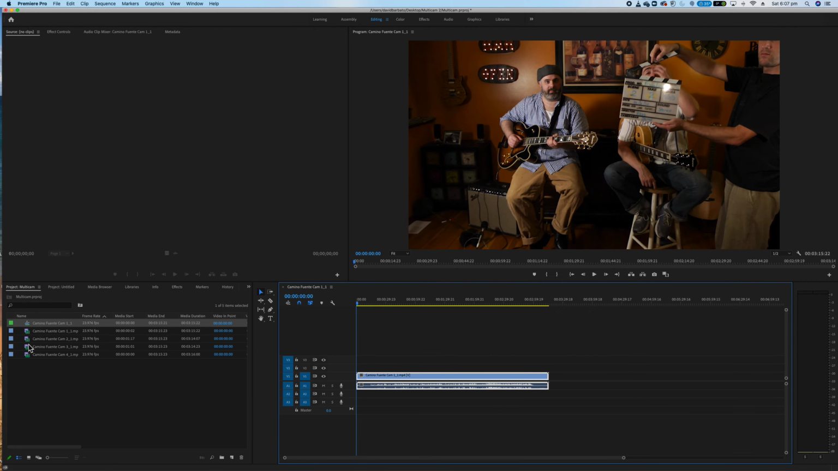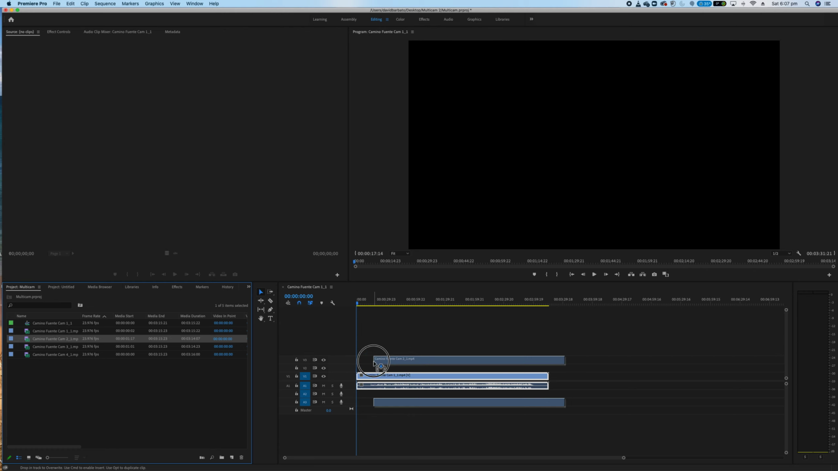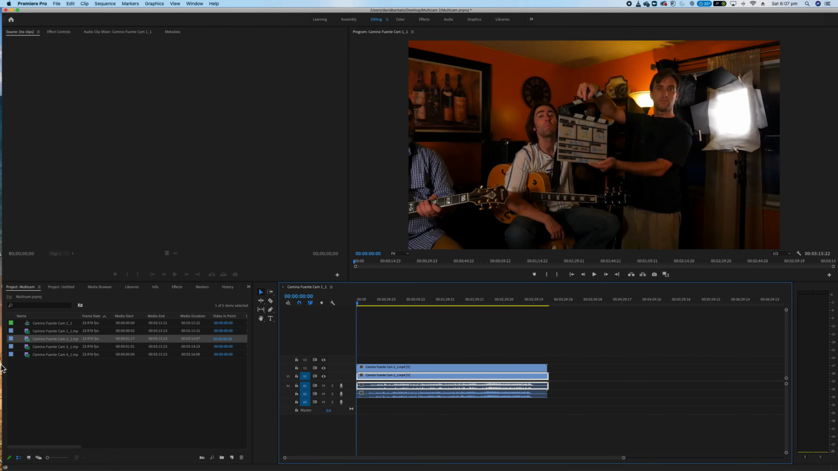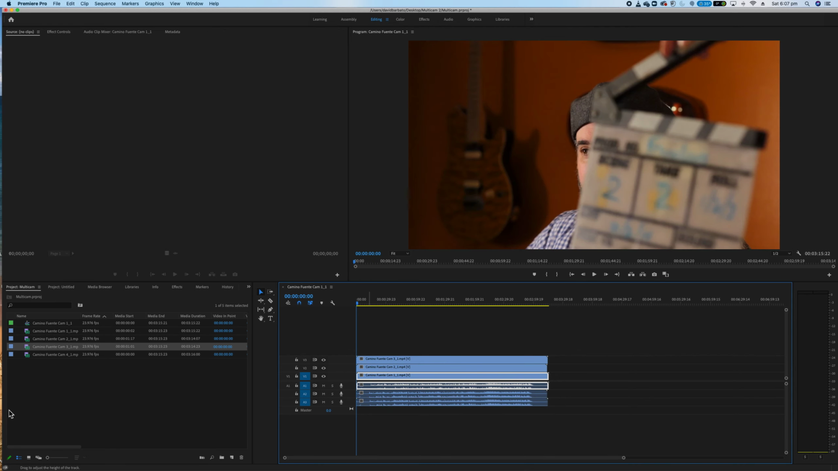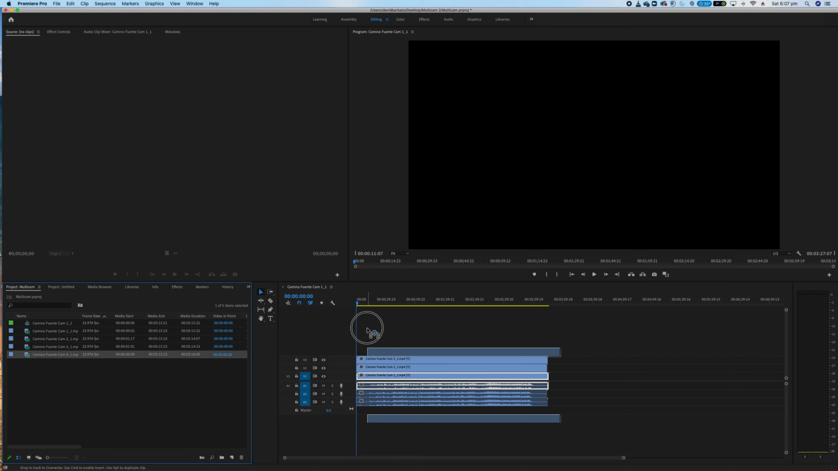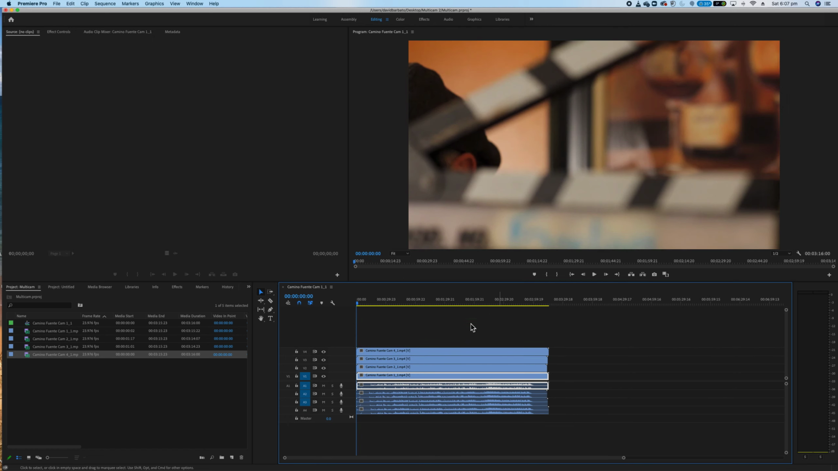Okay, I actually have 4 cameras with this shoot. So the second one, I'm going to drag my second camera over the top, and third camera over the top, and fourth camera over the top.